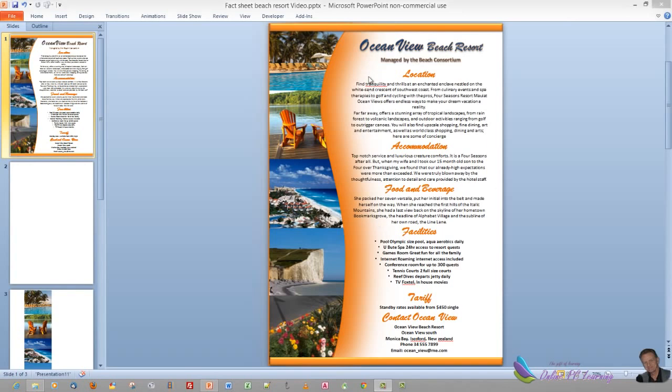Now here's an example. Don't worry about the text so much in here. It's the design features that we're looking at. How do you create a shape and put the pictures in like this? How do you set it up so that it really stands out? Well, I'm going to show you how to create this brochure in this tutorial.